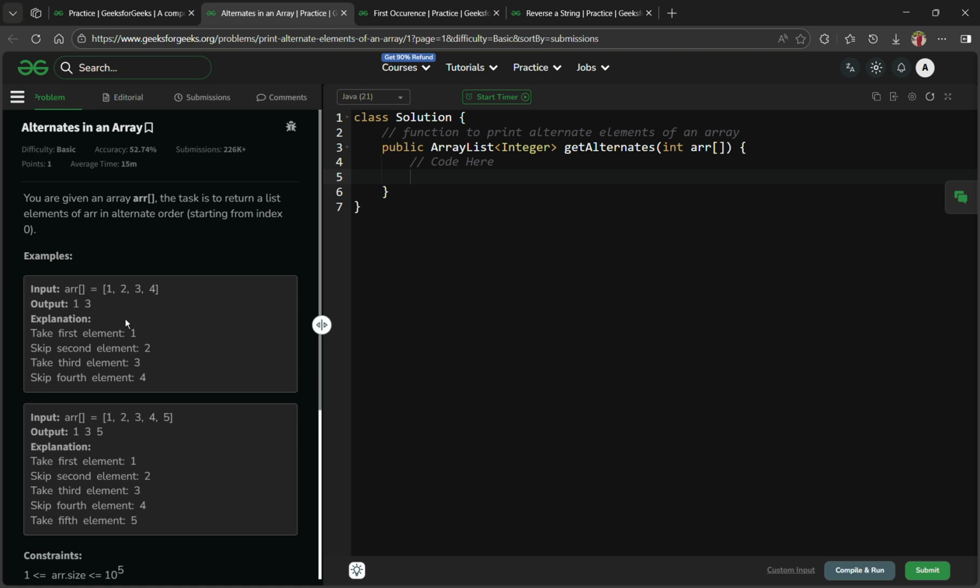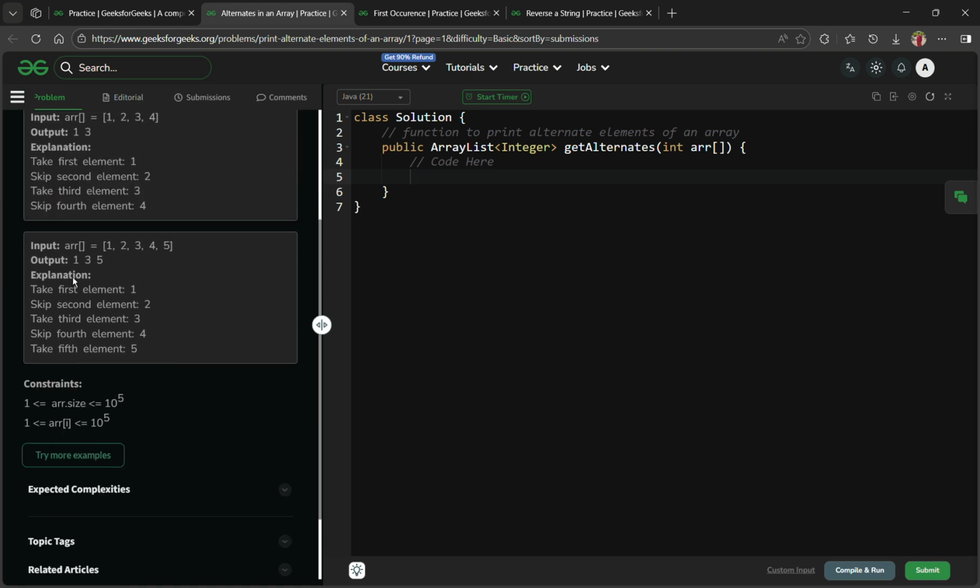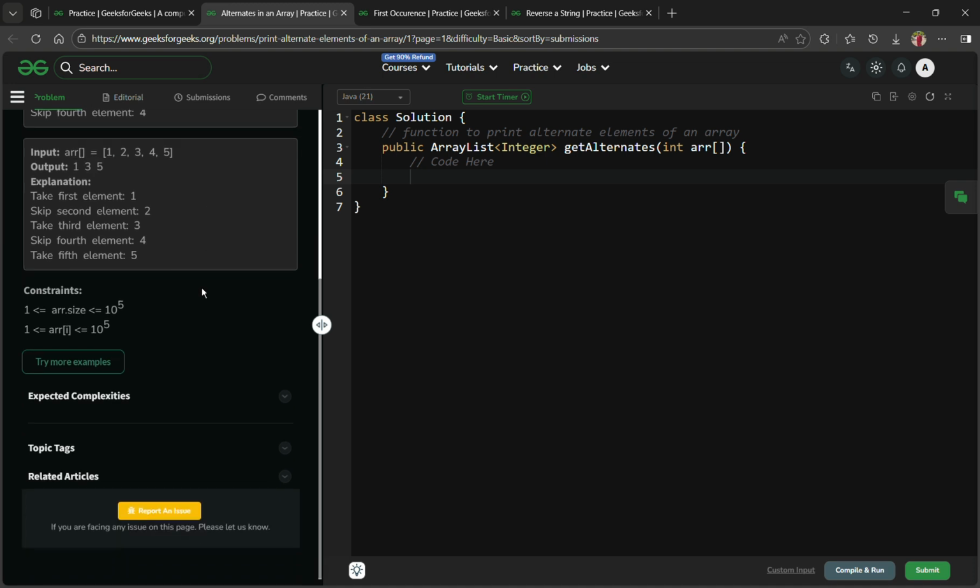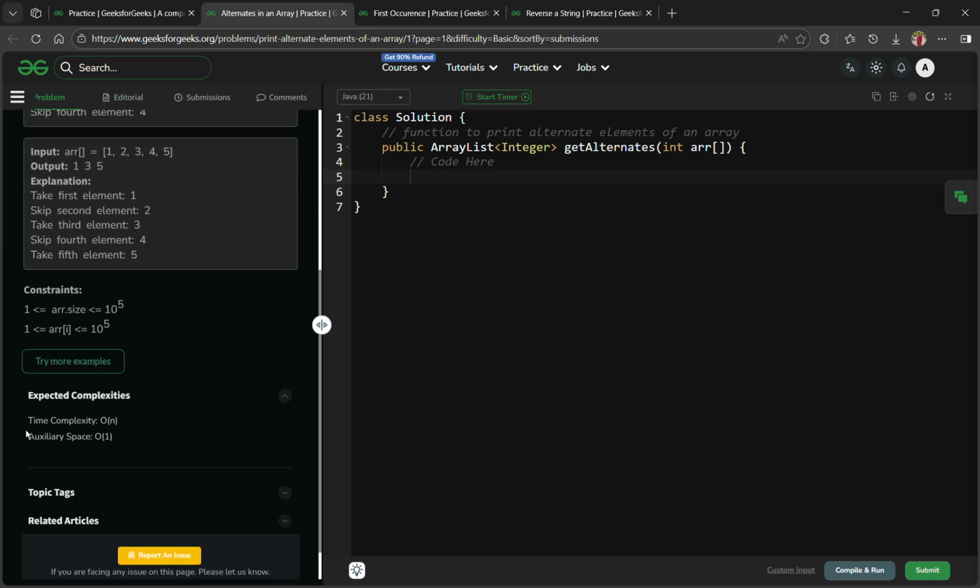In this example, it is the same but an extra 5 is given. What did we see? 1, 2 skip, 3, 4 skip, 5, then out of bounds, so end. So 1, 3, 5 is the output. Simple. They said the time should be big O of n, so we can use a simple for loop.